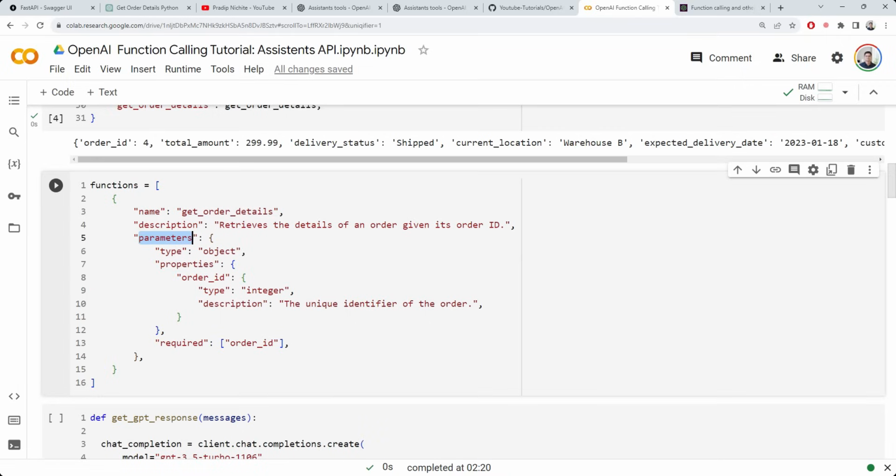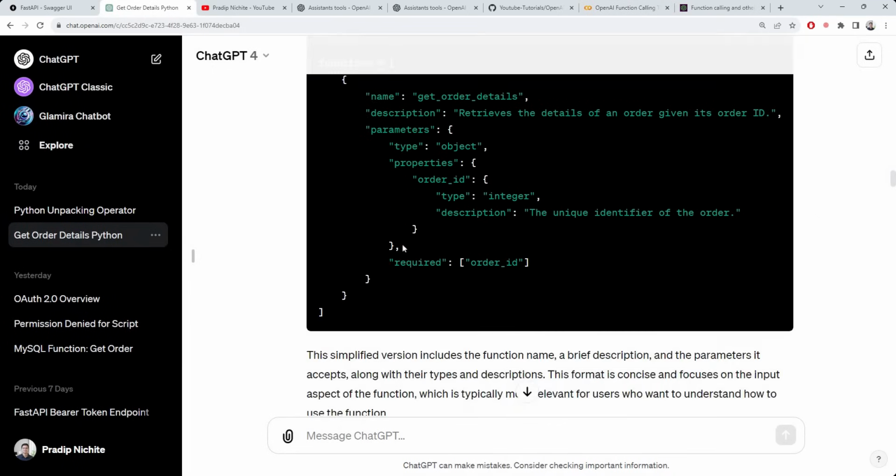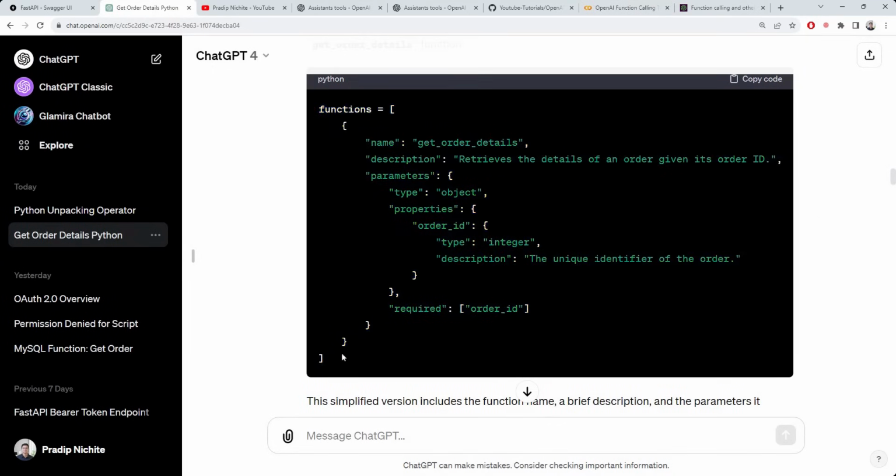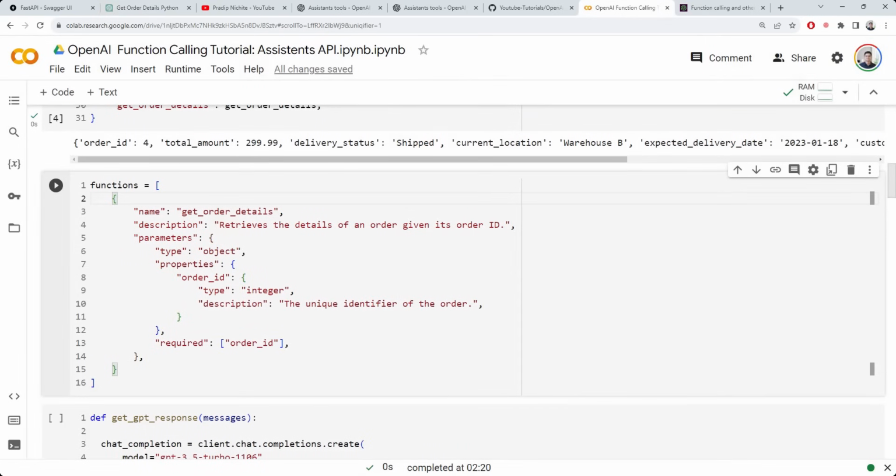And then I describe the parameters this function is going to take. It is going to take order ID, which is an integer. If I have multiple parameters, I can specify which parameter is required. This is pretty easy. I don't remember this syntax; I simply take one of the examples from the OpenAI documentation, and I use ChatGPT to generate that specification for me. But I understand what exactly that specification means.